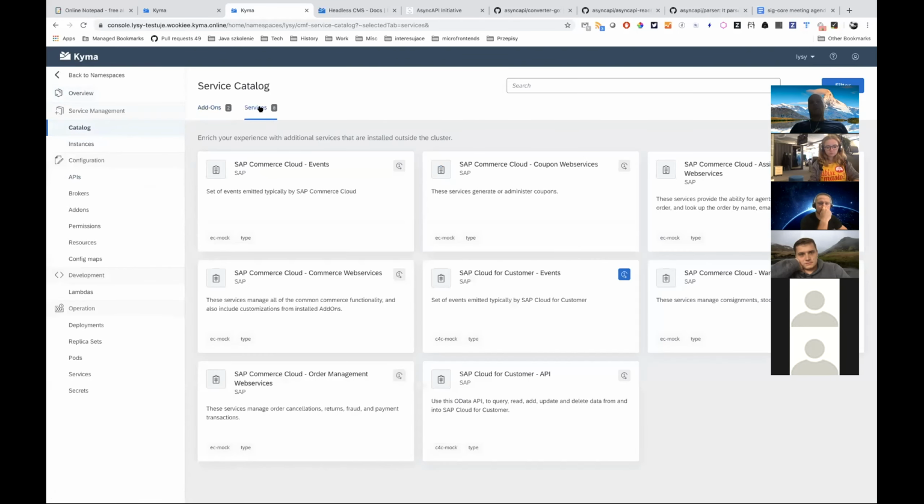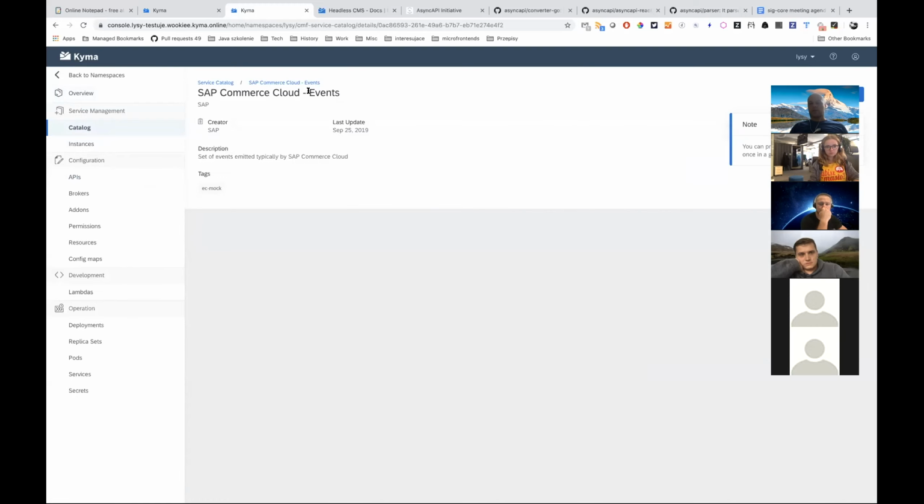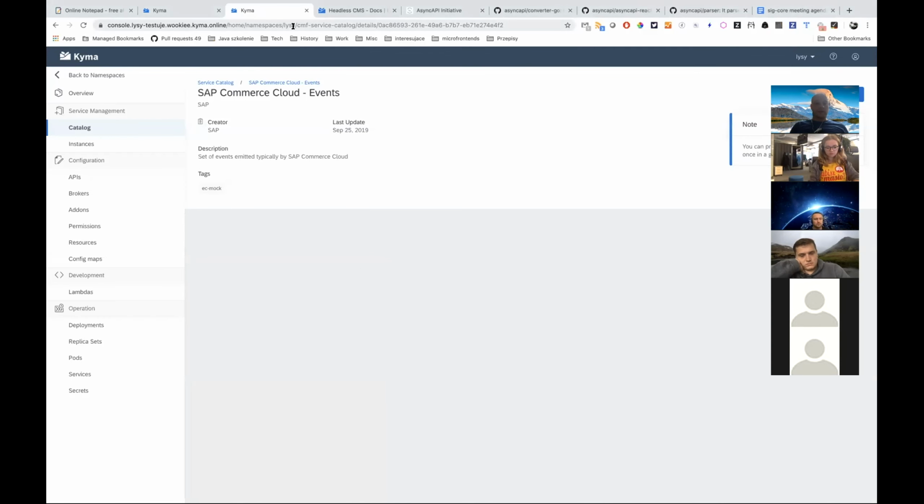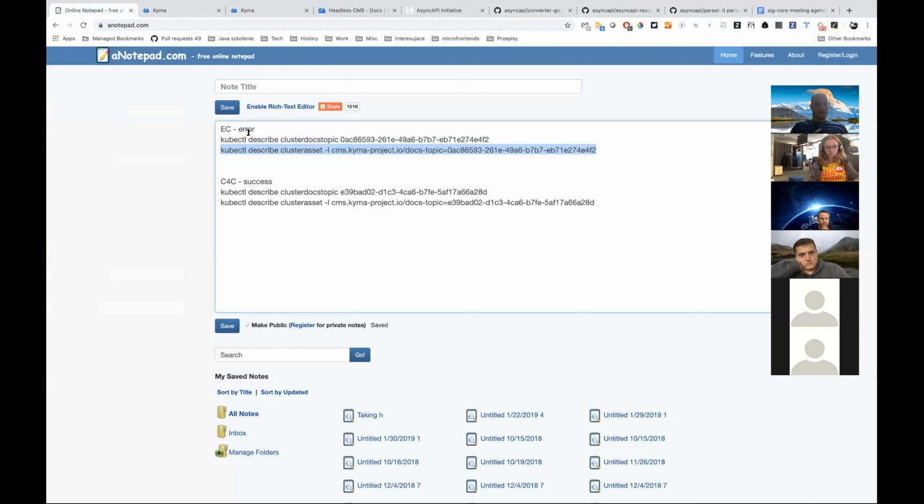As a result, in the UI, when I go into the service catalog and the events service class, I don't see the specs generated and rendered. So I see that something is wrong, something is not showing up in the UI. And then with the CLI, I can check the details in the resource to see what's wrong with the specification. So that's the bad scenario, but what if it's successful?